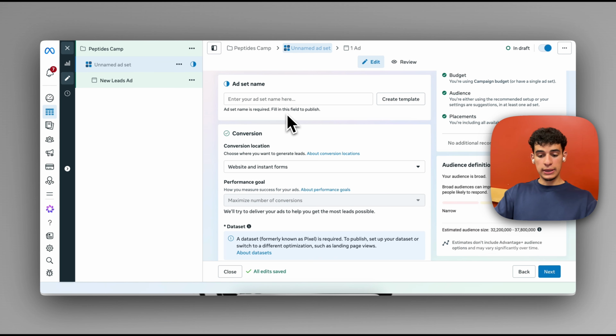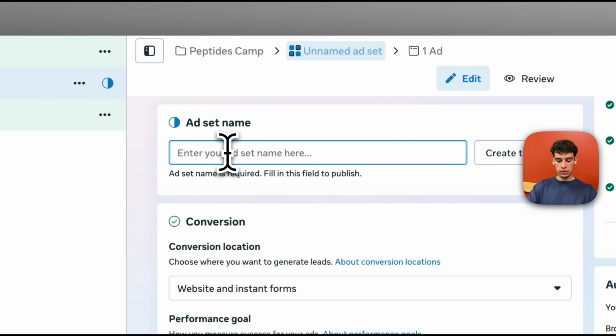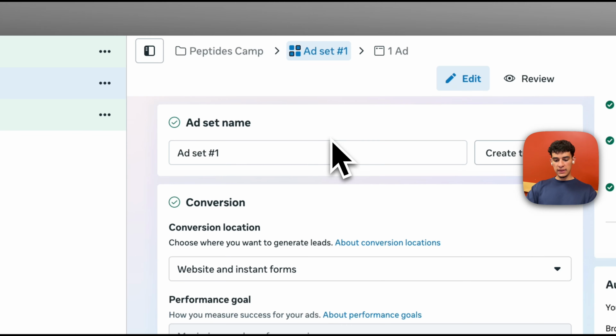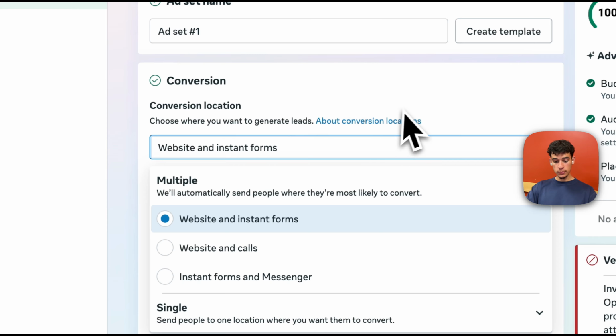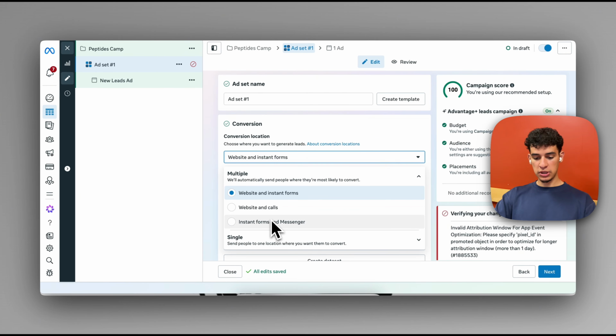Now that you've clicked on next, you're going to be headed to the ad set. You can just put here ad set number 1. Then for the conversion location, you can just put here website and instant forms. I wouldn't recommend going with instant forms or Messenger or website and calls, because if you, for example, choose instant forms, what do I mean by that?